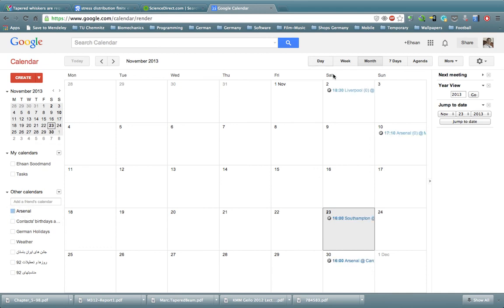Just click here and they will disappear from your calendar. So here you can subscribe or make them appear in your calendar, for example, German holidays or weather, or some other calendars, your contacts' birthday calendar, or your own calendar in which you define your events. You can just simply click on the calendar and make them appear in your Google Calendar.